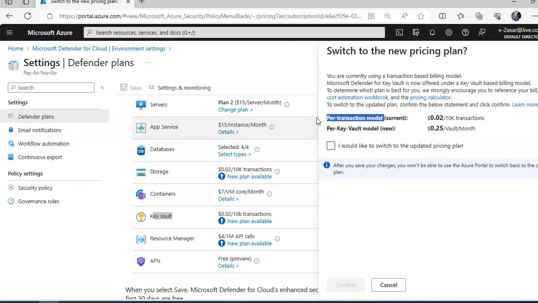Alright, so make sure you read about the pricing structure and the changes that this new model brings in and decide which path you have to go.